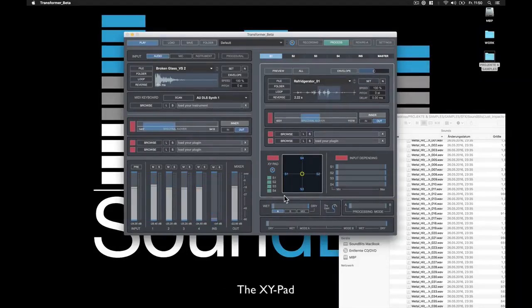Next is the XY pad. Here you can mix the outputs of the 4 sample players before the convolution process. Next to the XY pad, you find the input-dependent mixer. Here you can set a threshold to gate the outputs of each sample player.